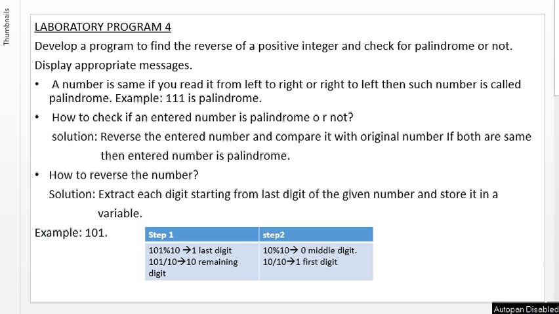So here we accept a number, then we store the number in reverse in another variable, then compare the original with the reverse number. If both are the same, then we call it a palindrome. Now how to perform this? We need to extract each digit from the given number and store it in reverse order in another variable.